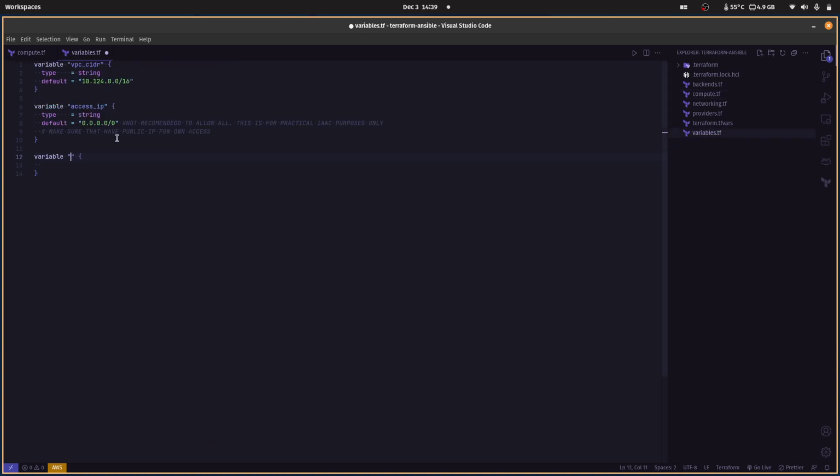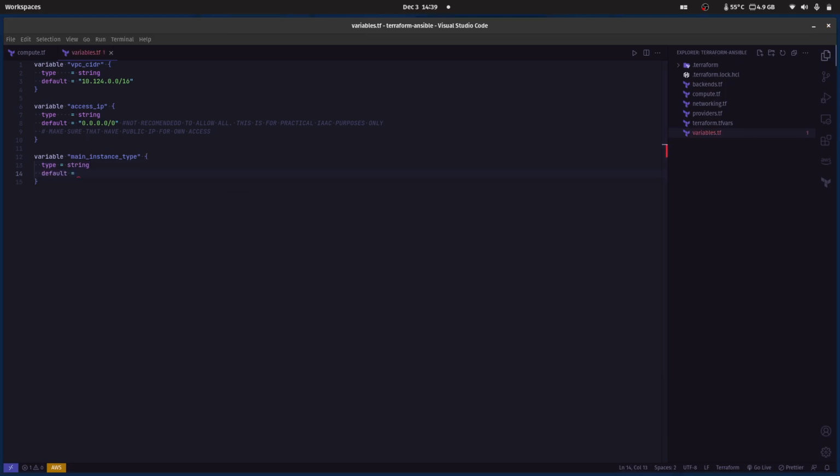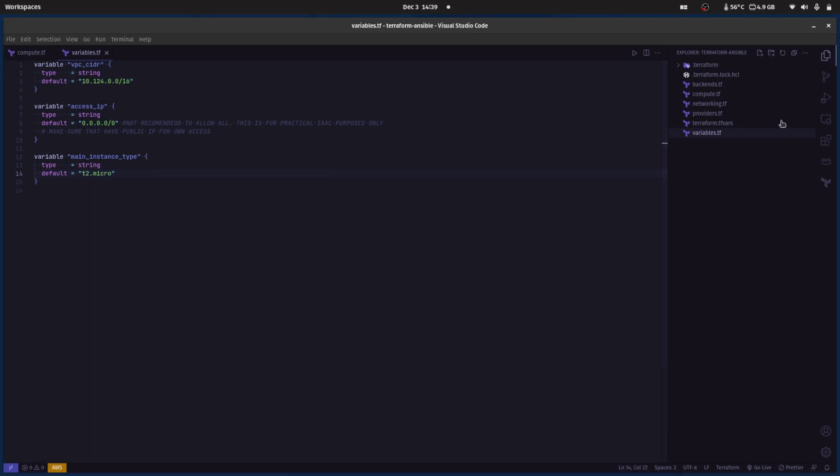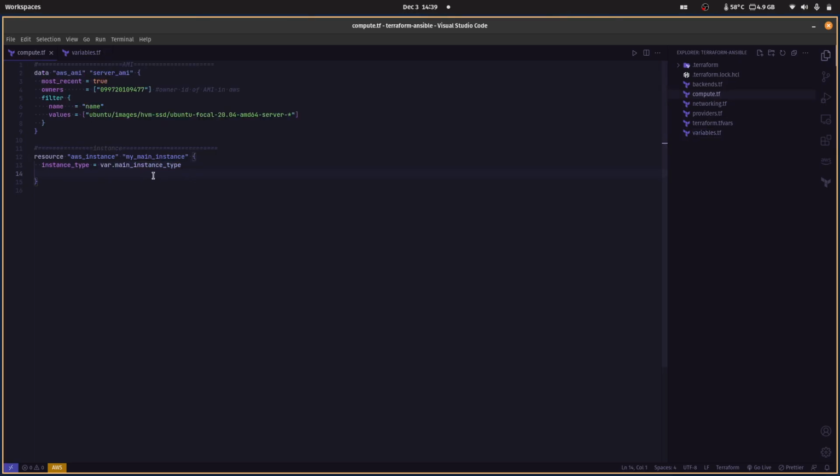Main instance type. AMI. So over to our compute.tf, just like so. Next we need to specify our AMI. As you might have guessed, that is data.aws_ami.server_ami.id, just like so.